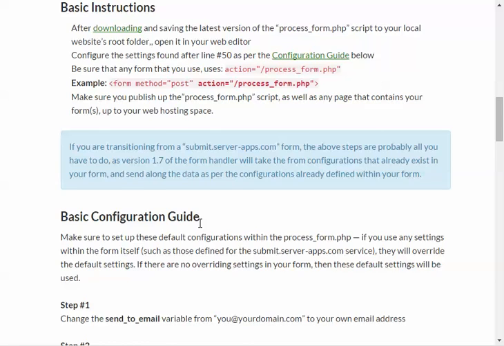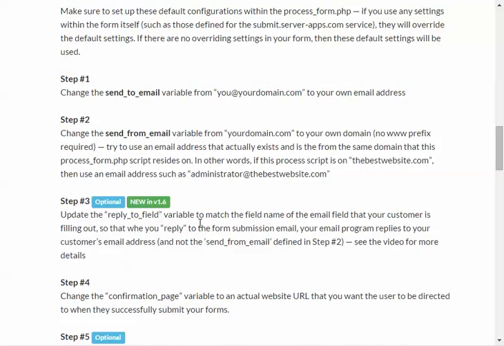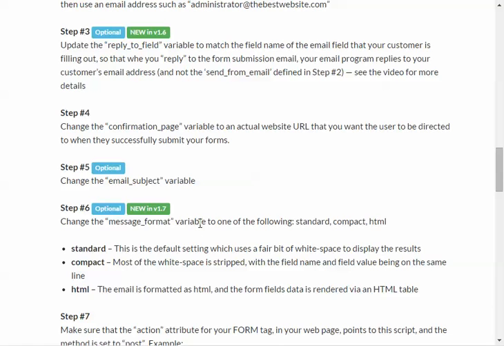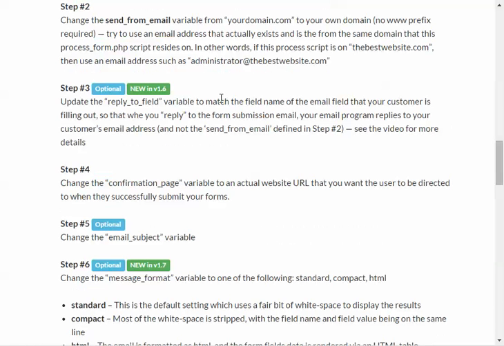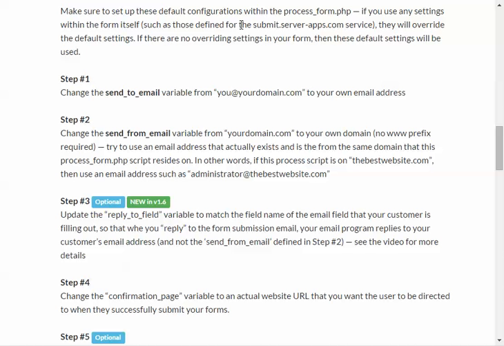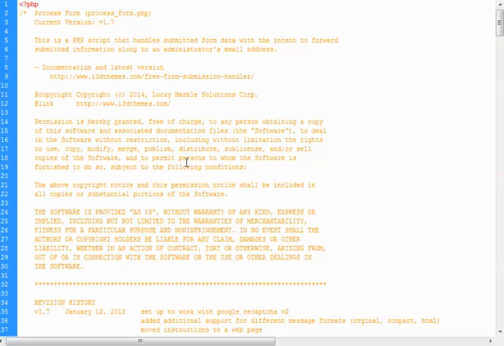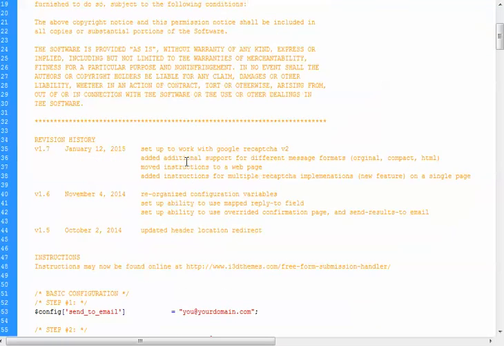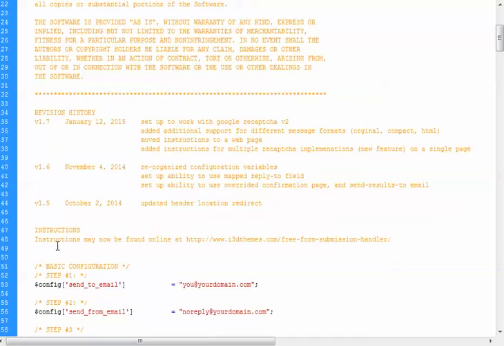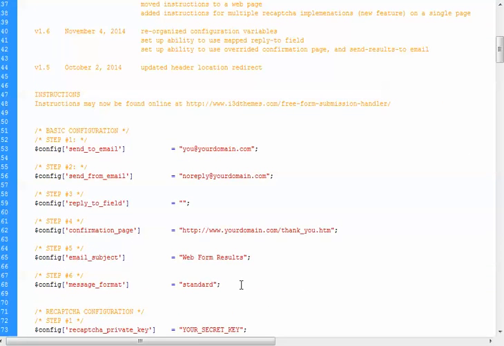All right, so moving along, we have about six configuration elements in the process form code. The very first step is that you need to open that up in your website editor. This is what you're going to see here. The current version as of this video is version 1.7. There's a short revision history here, and of course we explained where to find the instructions. You'll see here that there are 6 items that you can configure for the basic configuration.